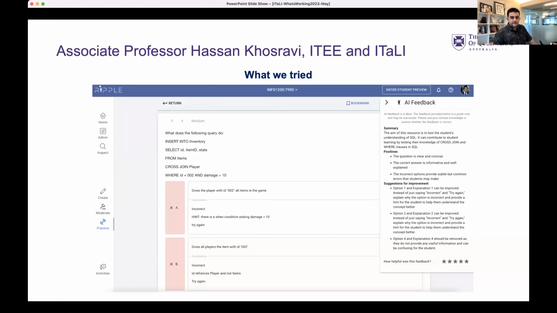So what we've done is we've taken the GPT 3.5 and 4 API, and we've embedded it into our platform. We've developed it such that when students create a resource, this is, for example, a multiple choice question that a student would have created, before they submit the resource to be peer reviewed, they'll receive some AI feedback.